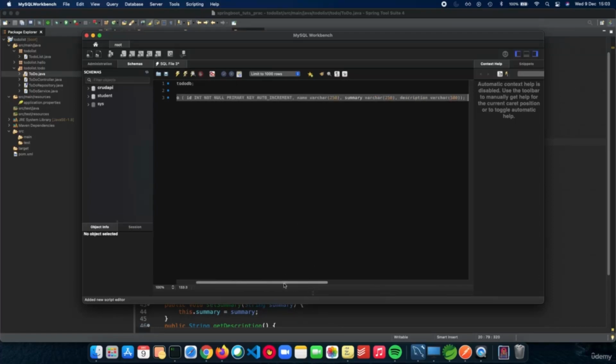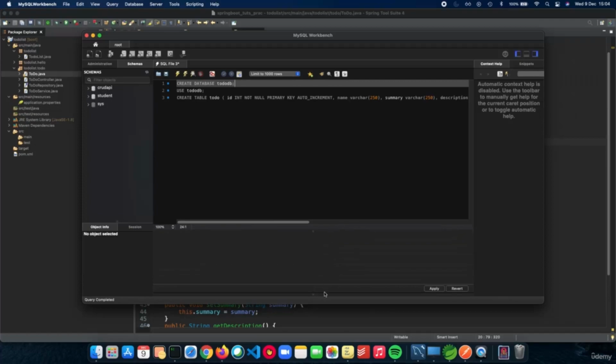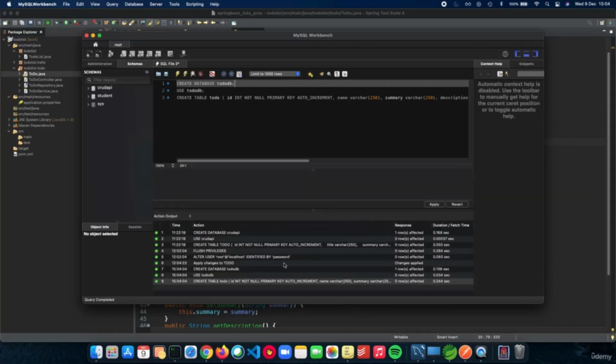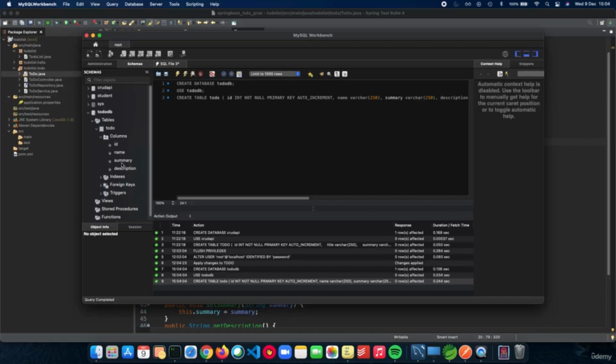For that, what you need to do is press Alt Shift and Enter. So let me just Alt Shift Enter, and this executes the query for you. Let me just show it to you. Let's refresh all, and as you can see, we have our TodoDB ready here. We have the table as todo, and we have the columns as ID, name, summary, description.